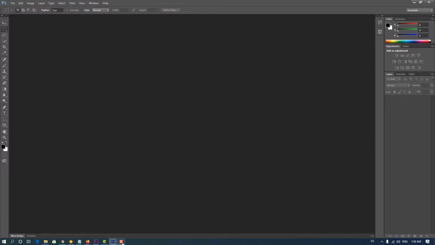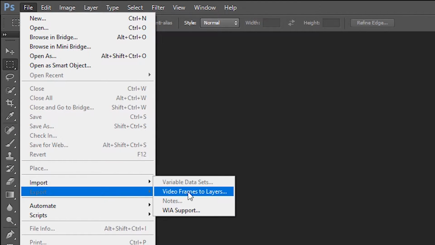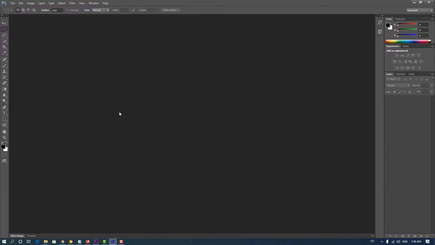In this video, we are going to see how to add scanner in Photoshop, Twain Scanner fixed. So let's go. First of all, go to File, go to Import, and we do not find any scanner here. So we are going to fix this.